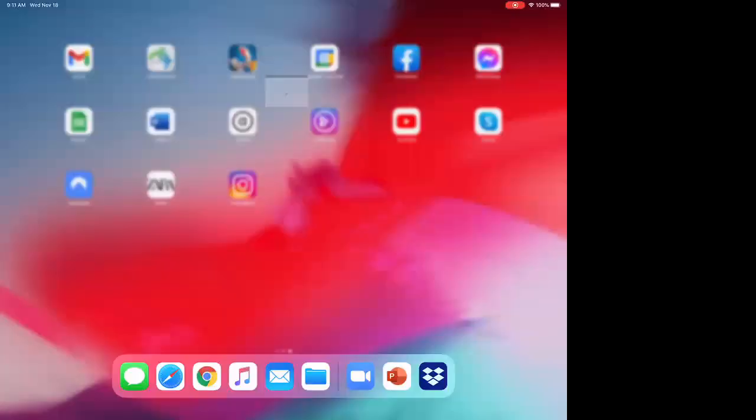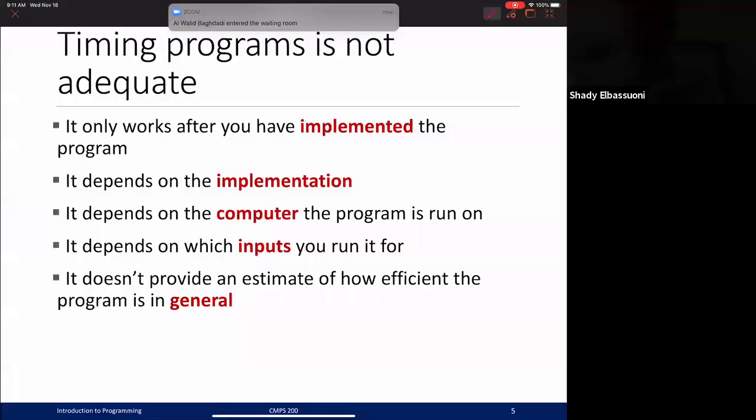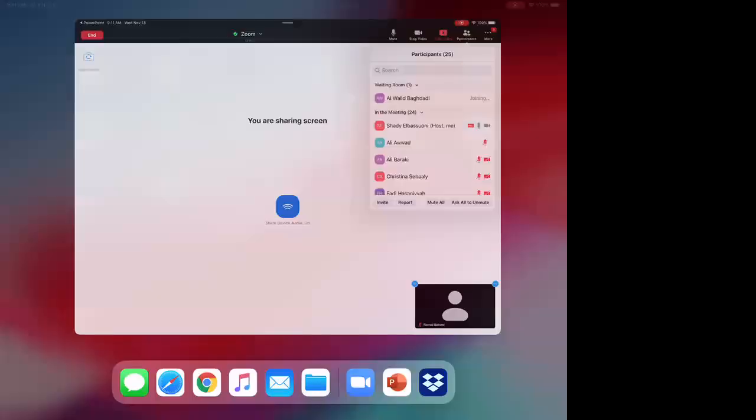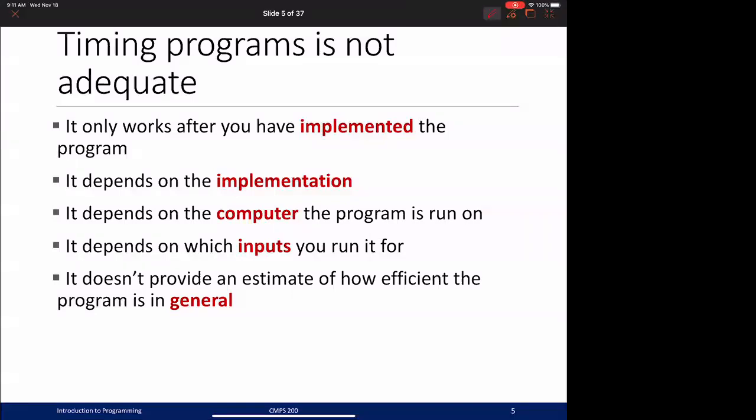Okay, so that's the first issue. The second issue is that it depends on the implementation. Depending on how I wrote this, if I wrote it with too many if statements or with different programming languages, it's going to have different times. So it's really not measuring the efficiency of the algorithm itself. It depends on the computer the program is run on. So I'm running it on my iPad or right now on the server versus running it on my machine versus running it on a faster machine and so on. So it really doesn't tell me how efficient the program is. It tells me how efficient the program is running on a particular machine. We don't want that, yeah?